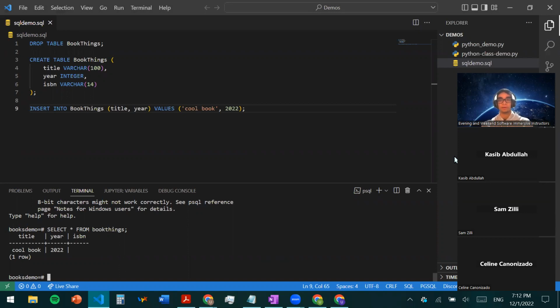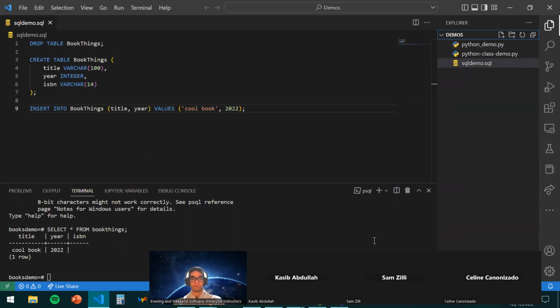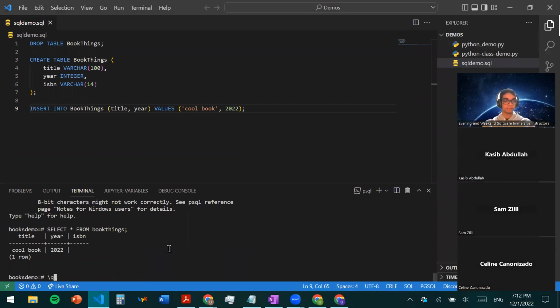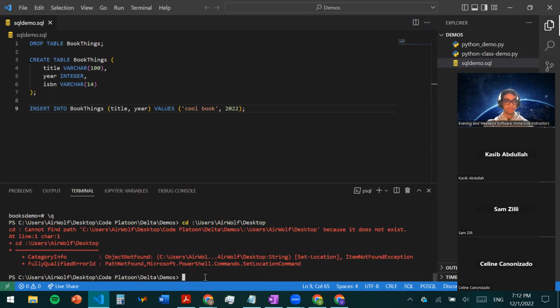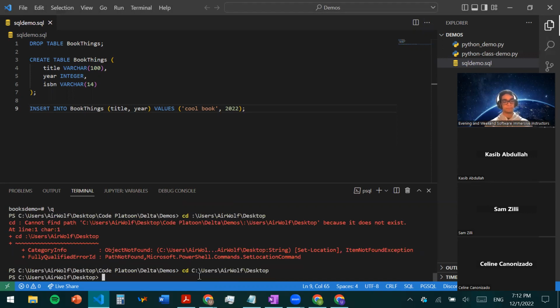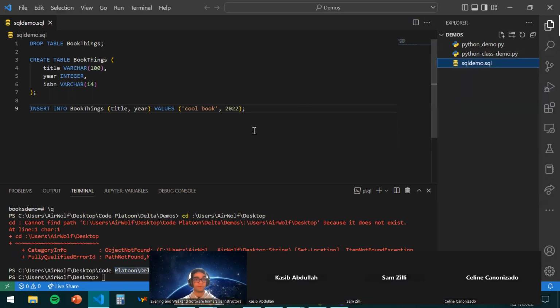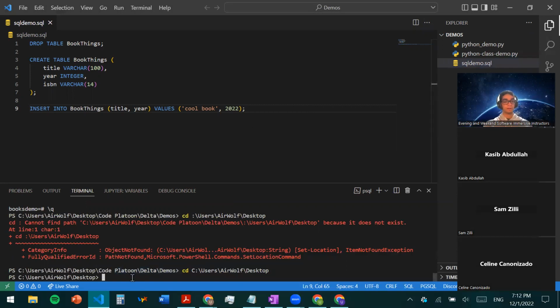Right now, I am in my demos folder. So let me quit this real quick. And again, you see I'm in a very nested folder on my desktop. So let's say that I just want to go back to my desktop, change directory. There we go. So now I've gone from my nested folder, which is where I was working with my SQL demo file, over to my desktop, which does not have my SQL demo file.